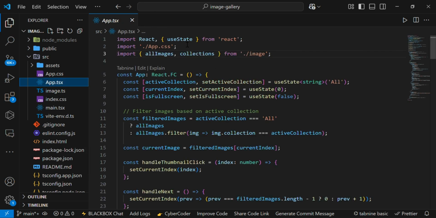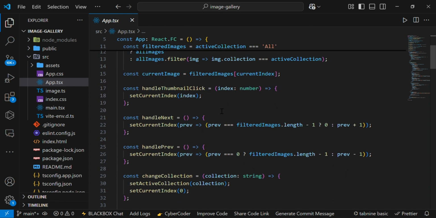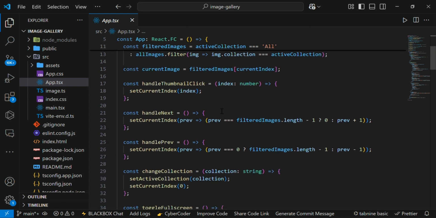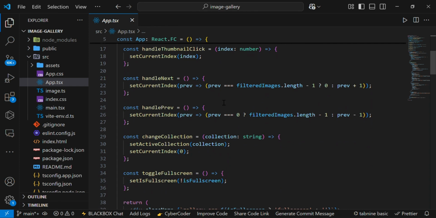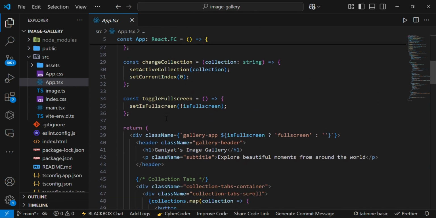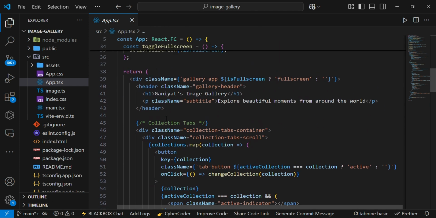I imported React since I'm using React, and useState is used for state management. Then I imported the CSS file, the function I wrote inside the image.tsx file. I imported all images and the collection. This is where I wrote the function to handle the filtering, moving on to the next image or going back to the previous image, then changes of collection. Then this is the return statement.